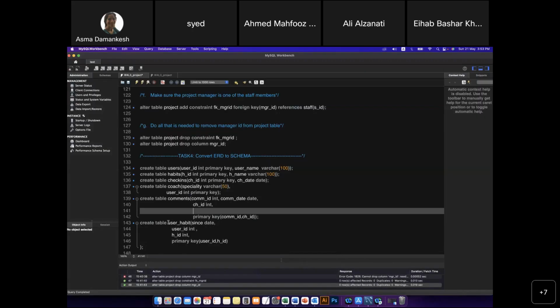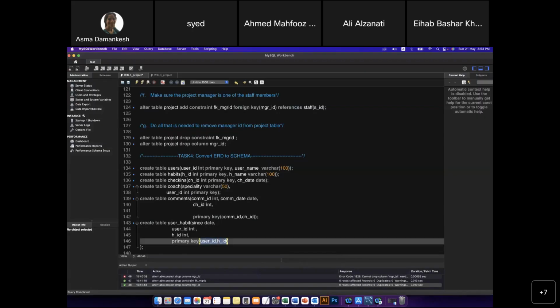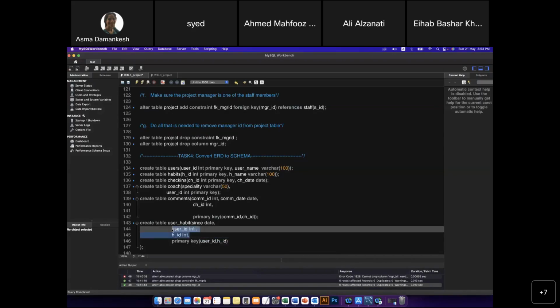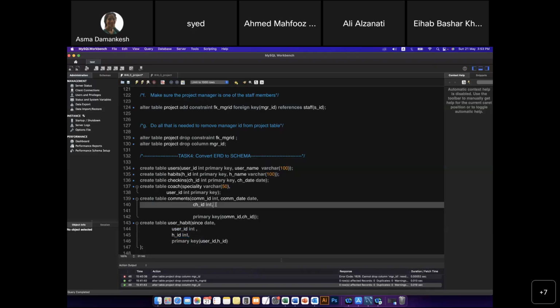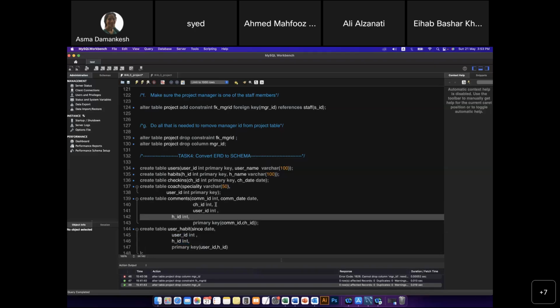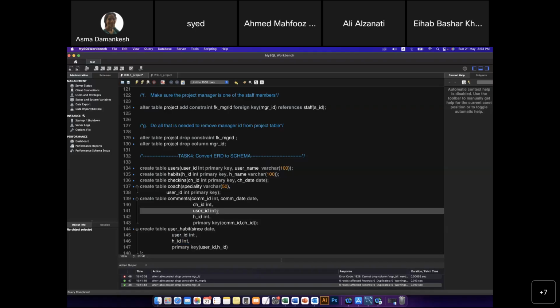Now, what is the primary key of the user habit? The primary key of user habit is 2 columns. So I'm gonna copy both columns to comments. Okay. And both these columns need to be a foreign key. So we say, you can keep it simple and put it here.